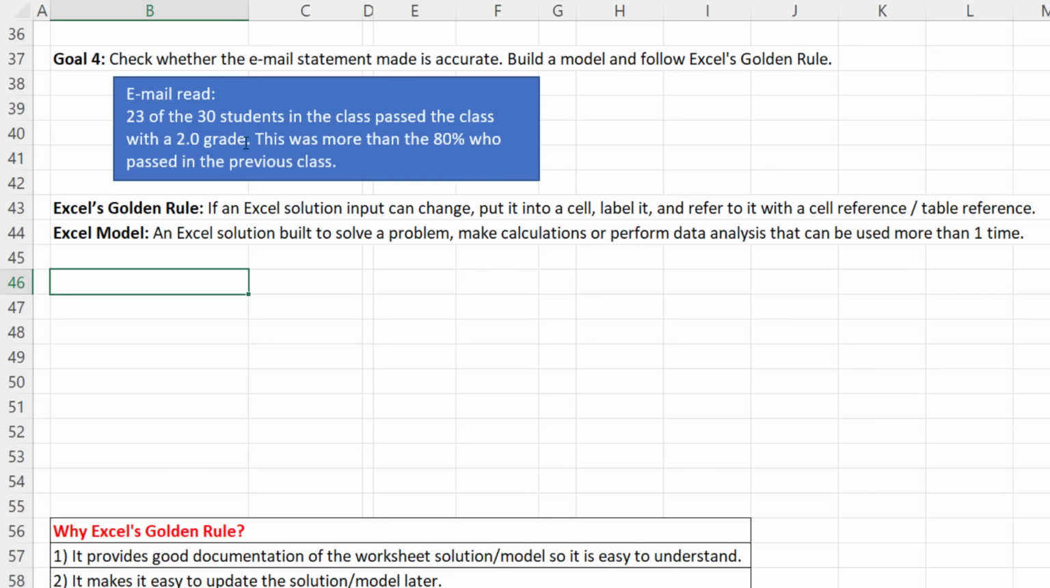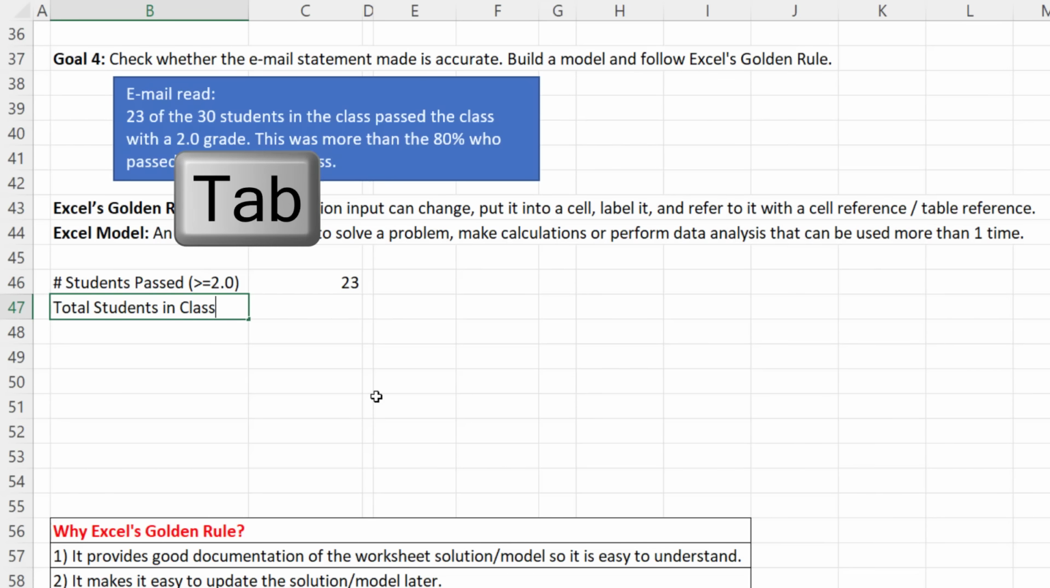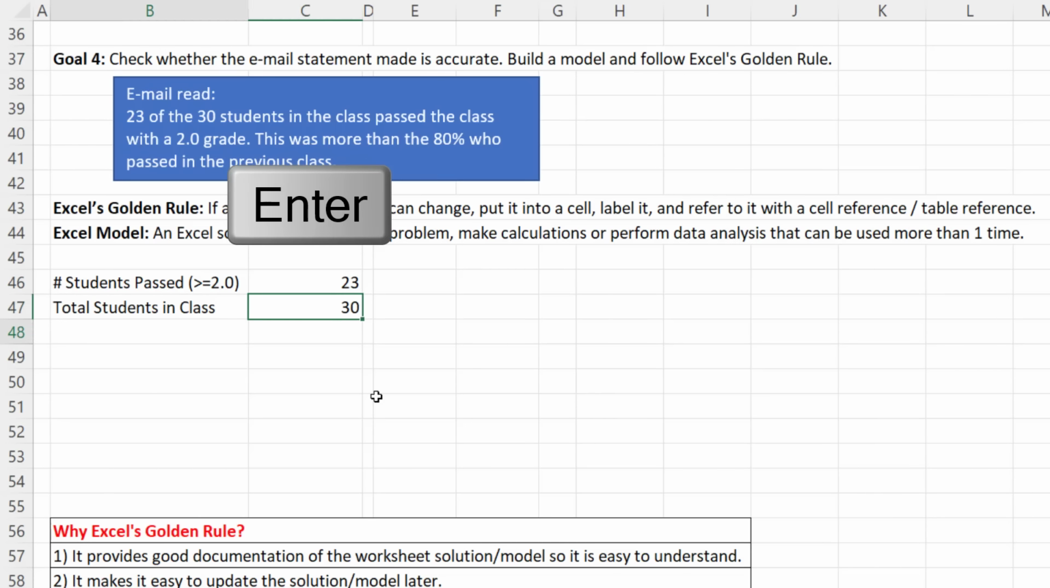It says 23 of the 30 students. So I'm going to start with a 23. That's number students passed. And we'll assume greater than or equal to 2.0. Now I'll use tab and then type 23. Now watch what happens when I hit Enter. Because I've entered the data left to right, when I hit Enter, the cursor ends up here because it assumes I want to do the same pattern. Total students in class, tab, 30, Enter.